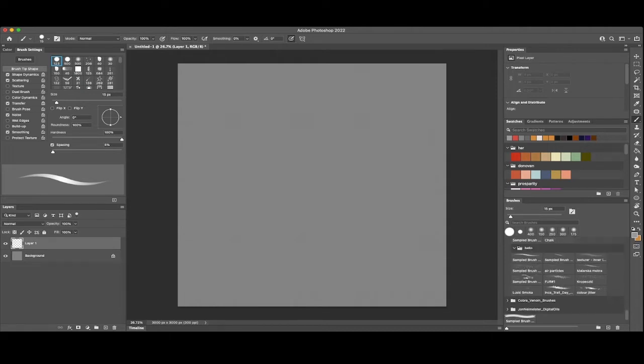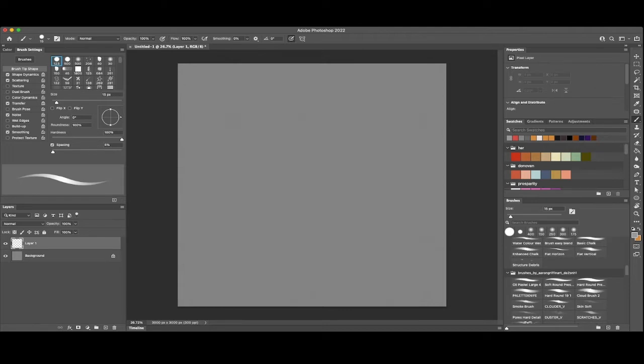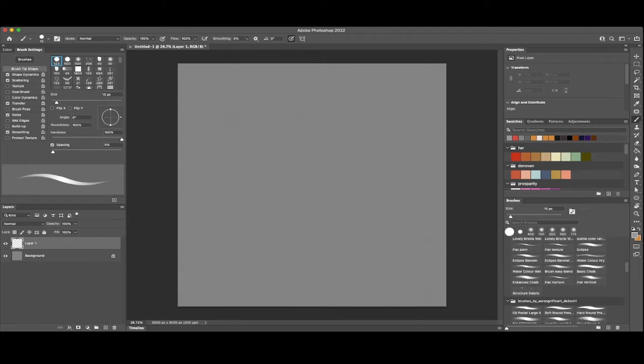You can mess around with a lot of different brushes and figure out which ones work best for you, but I think it can be easy to get hung up on brushes and think that you're just not using the right brush.